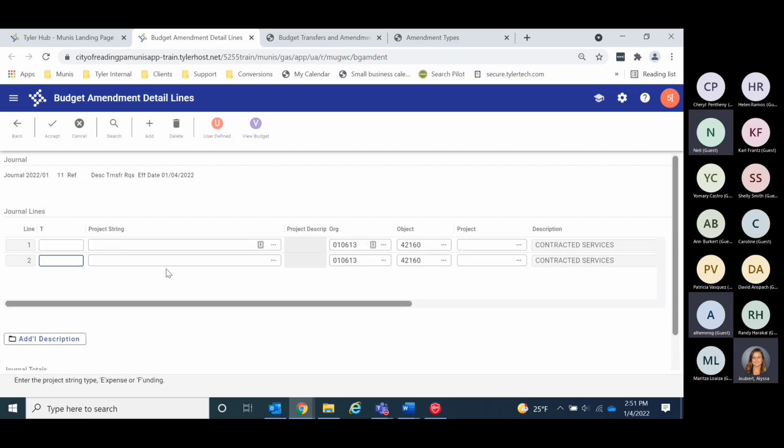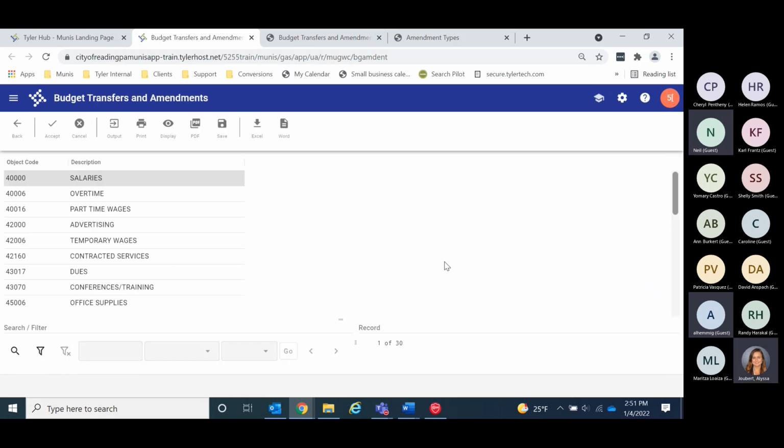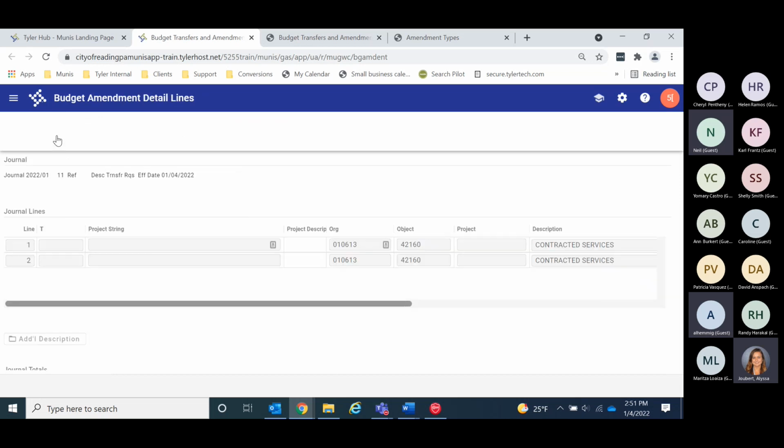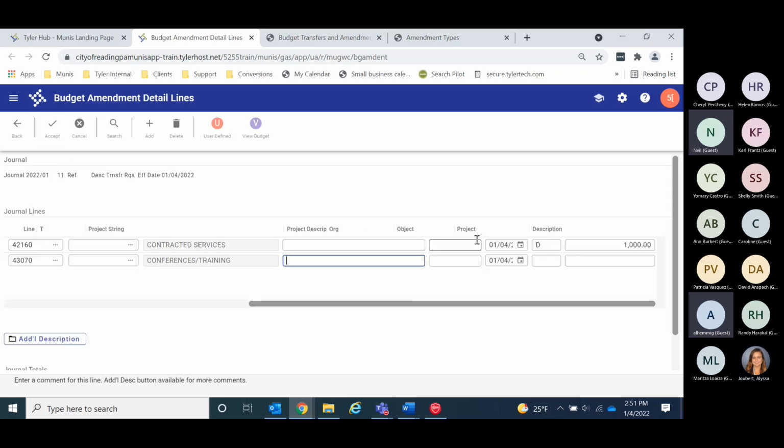And once I click tab on my keyboard, it's going to give me another line. And so for my second line, I said that I wanted to move it to conferences and trainings. And so this is the one that I'm moving it to. So it's going to be an I for increase. And you'll want to make sure that these match. So if I'm taking $1,000 out, I'm putting $1,000 in. And now I can click on accept.